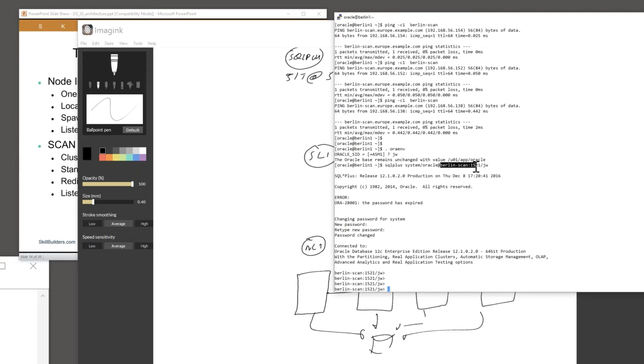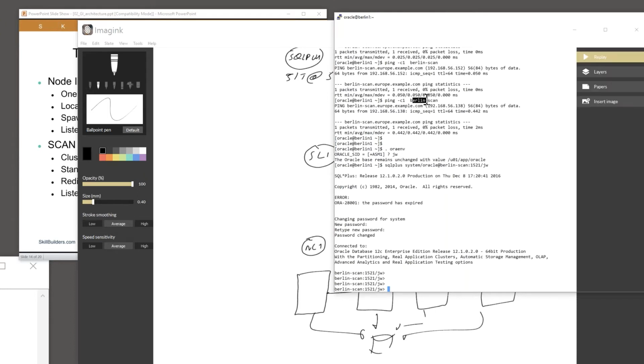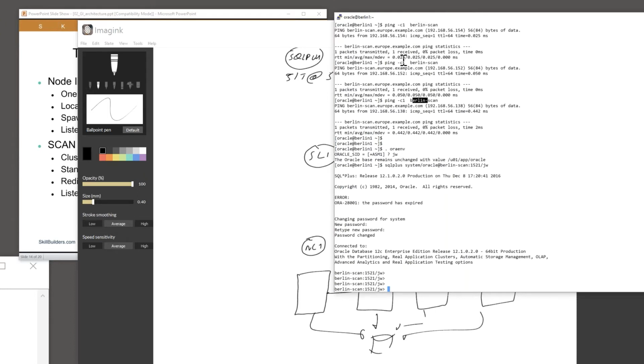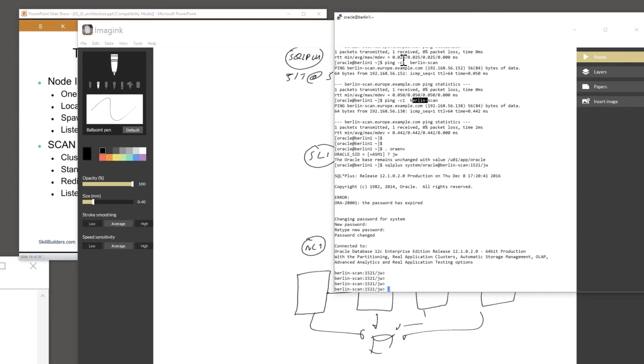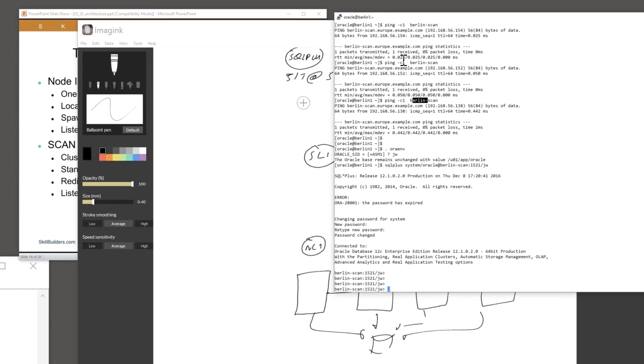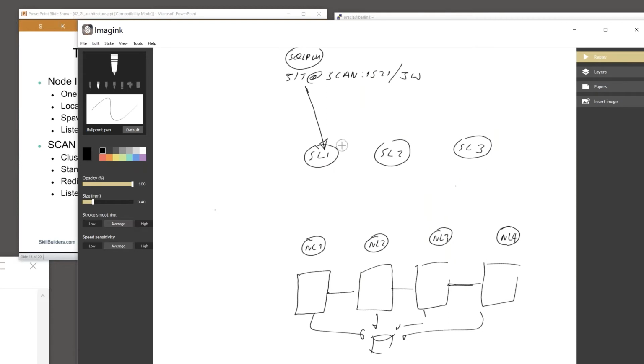So what happened when I issued that command, sqlplus system/oracle at Berlin scan? You saw when I pinged Berlin scan 3 times, each of my ping requests was directed to a different SCAN listener. That's the DNS load balancing. DNS will randomly send me to one of the SCAN listeners. Maybe it sends me to that one. What happens next? The SCAN listener intelligently redirects me to a node listener. It's a redirection: a redirection request instruction goes back saying, go there.